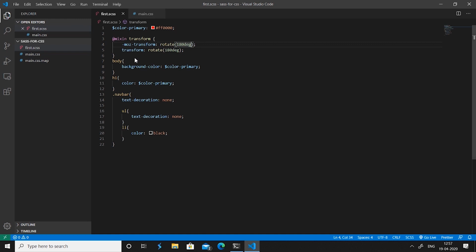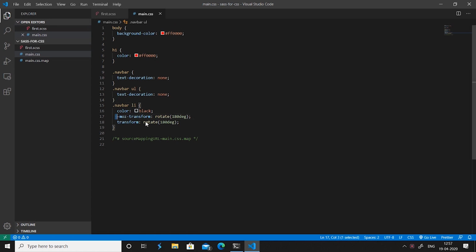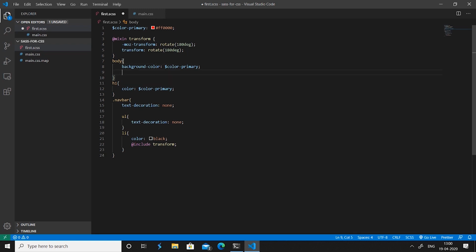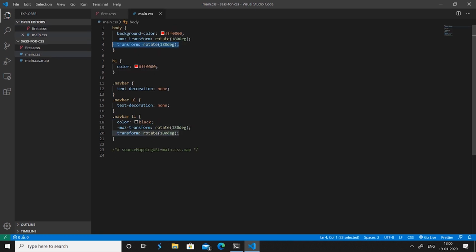Now, if we want this to be available to our li, we do this by using @include and giving the name of the mixin we want to use. If you save this file, you'll see our li has the CSS properties which were defined in the mixin. Now you can reuse the same mixin for the body element also, or any other selector that you want. Simply use @include with the name of the mixin and it is done. When you save this file, you'll see the body also has the same CSS properties.